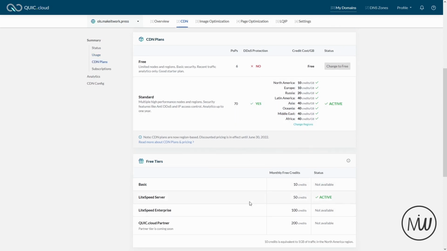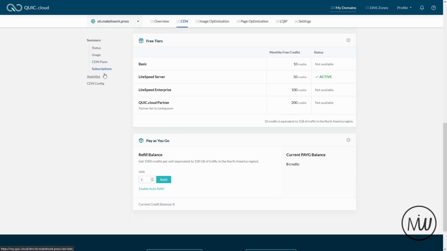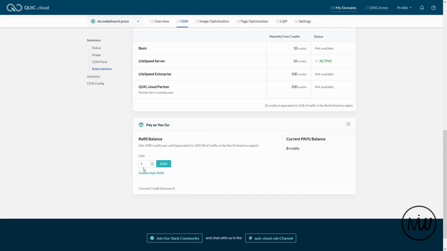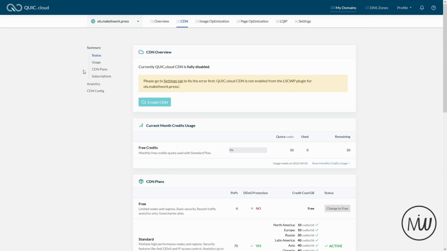But for a basic small website, these free credits work fine, and it's very neat to be able to test this plan. As you can see, this is the subscription, and we can also manually add some credits. I have 0 balance here. If you want to view the pricing of the credits, just visit the Quick.cloud website. Nevertheless, let's go back to the CDN and enable it.